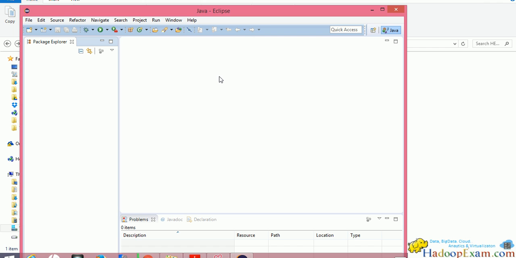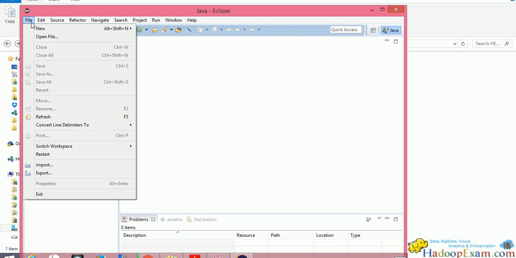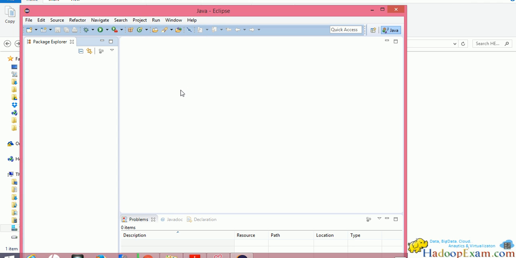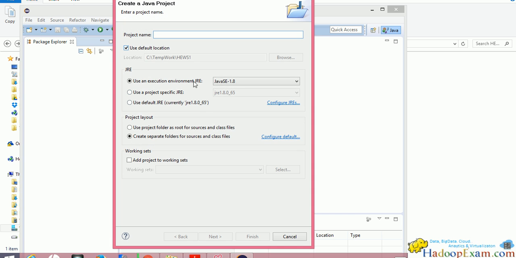If you are going to practice the various things, I will tell you why Eclipse: it is very comfortable when you are working with core Java. So let's click on File, go to New, and click on Java Project. You can create various kinds of projects in this, but don't create any other kind of project right now. Just create a Java project and give the project a name.